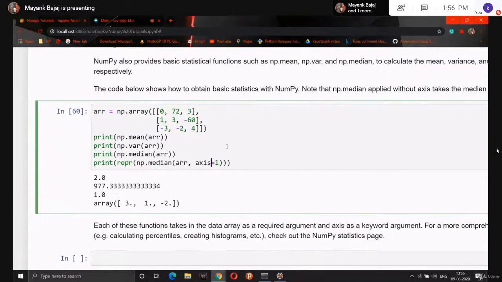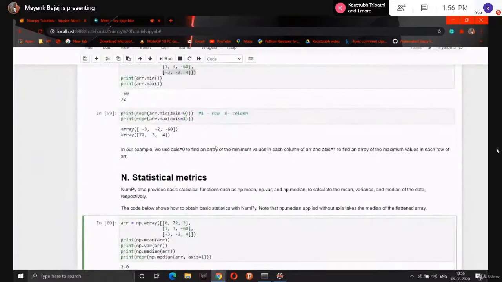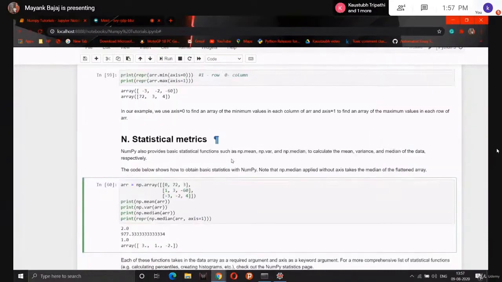Before moving forward to the Pandas section, one of my colleagues, Kaustubh Tripathi, who is also the CIO of Code Warriors, will take the Pandas part.